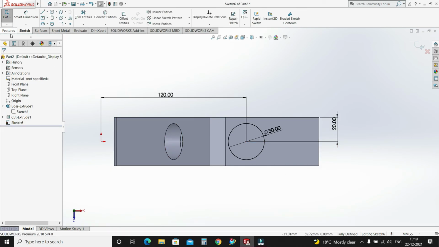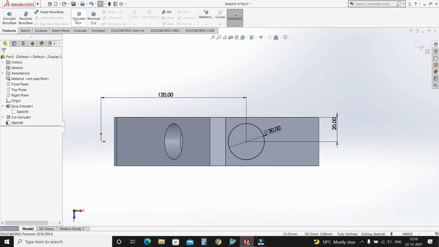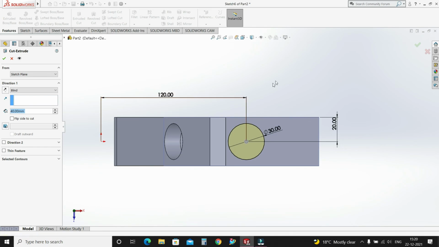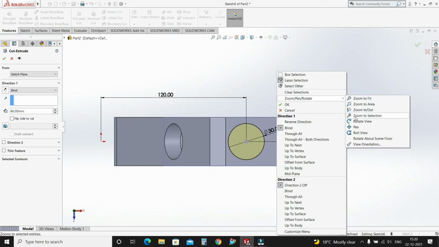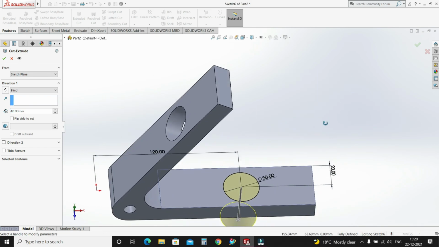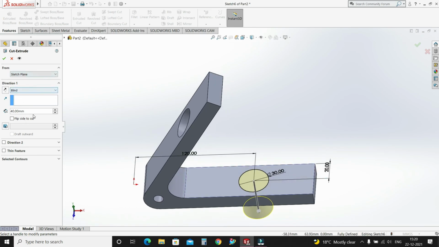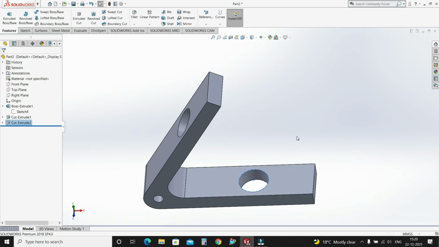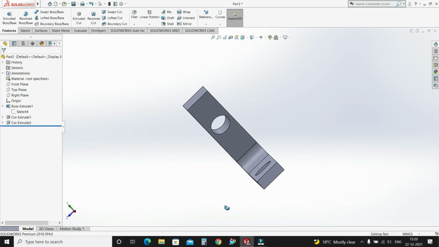Now again go to Features and select Extruded Cut. Let's rotate it somehow. OK, perfect. Let it be as it is. Select OK. So now our 3D component is ready.